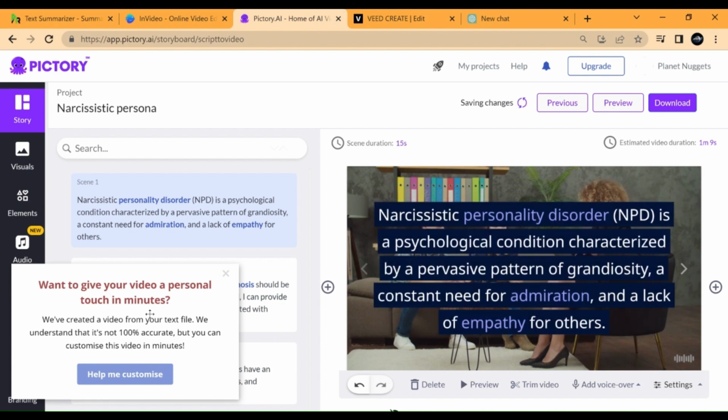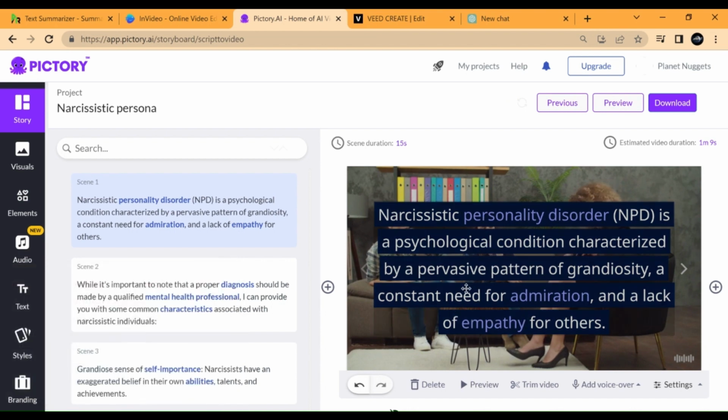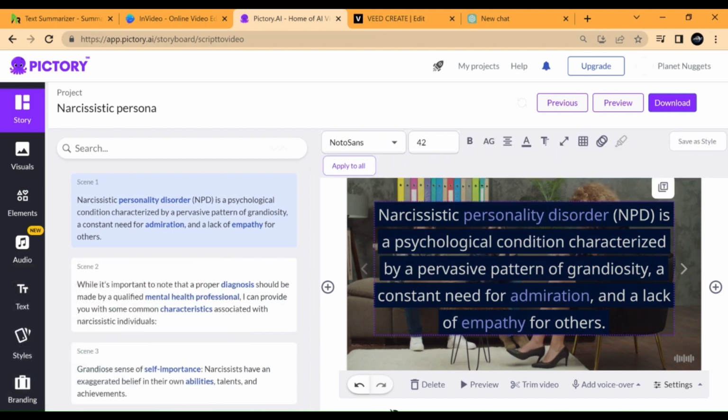And then you can also give your video a personal touch by customizing it. I'd like to emphasize on that. If you're going to be a content creator, kindly always brand your content. That way you won't have any copyright issues. You can do so by having a special watermark.